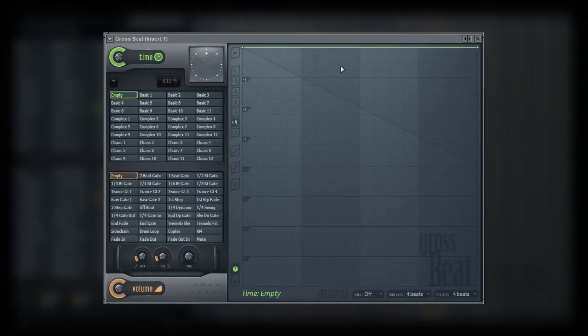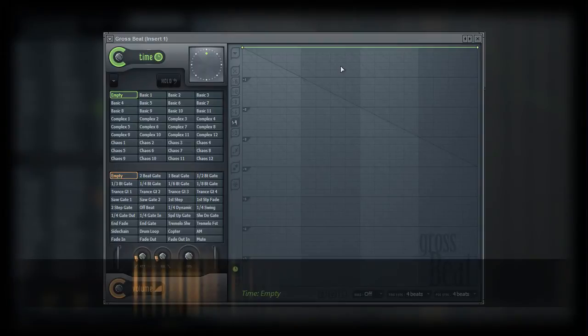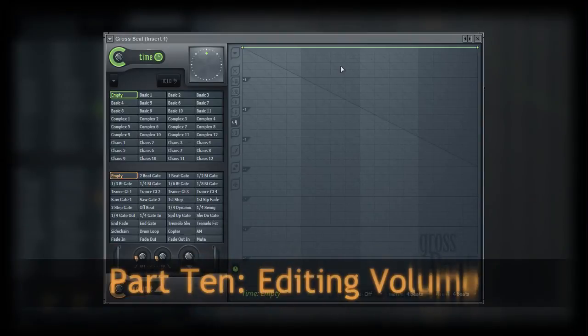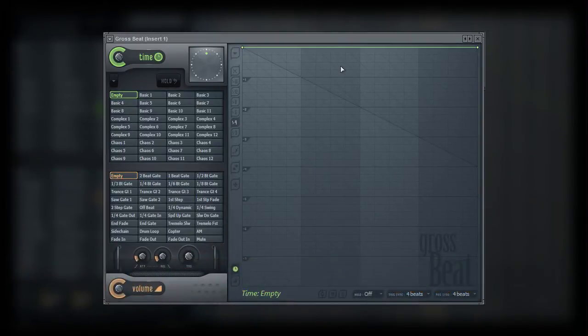In the last two videos, we took a look at editing time patterns with the time editor. Starting with this video, we're going to cover editing the volume envelopes in the volume editor. Working with the editor should be a breeze, as most of the functions are identical to the time editor we just finished looking at in the previous videos.